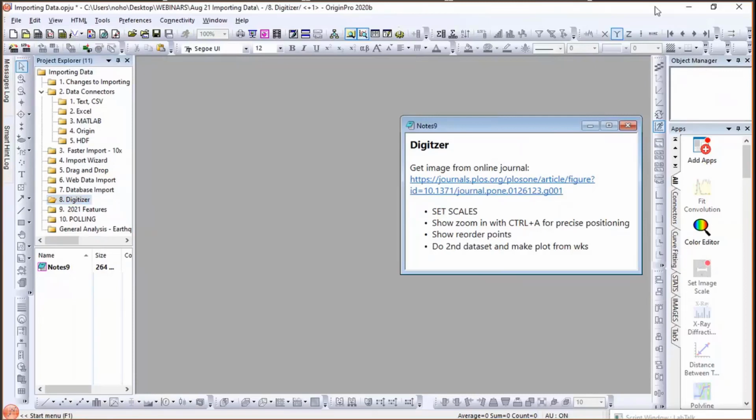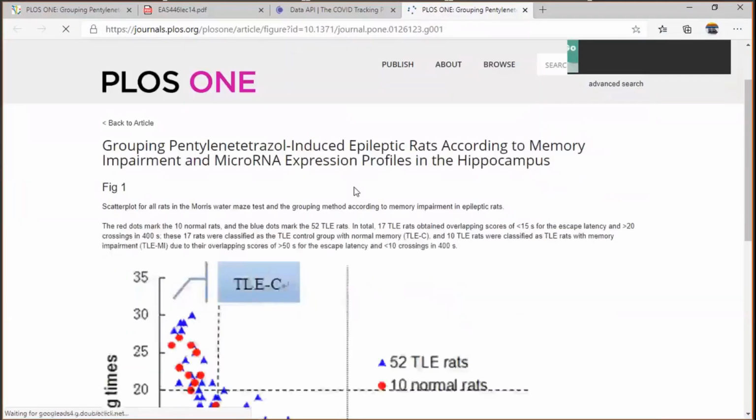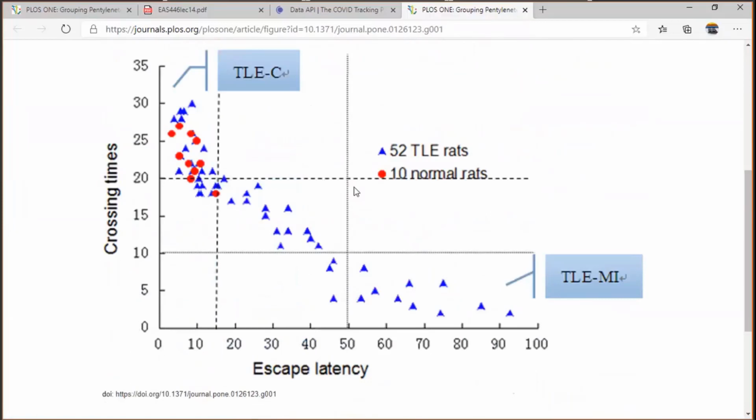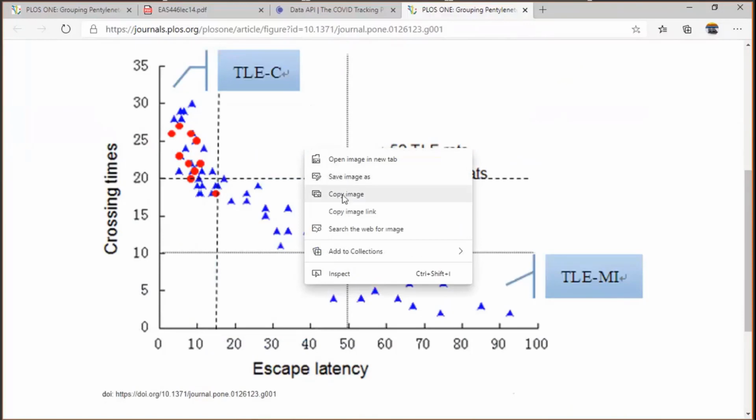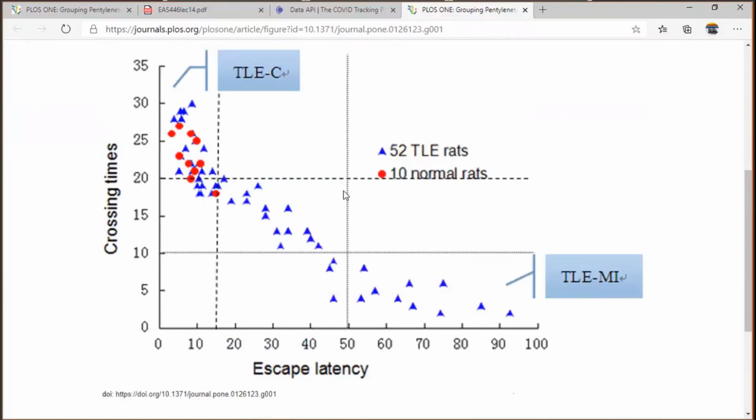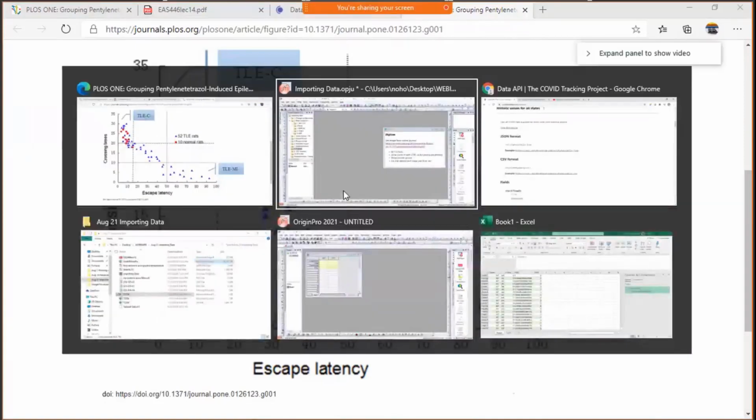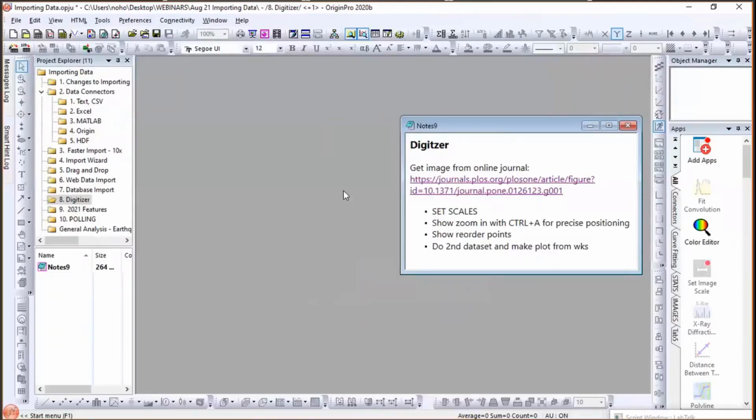So we have a Digitizer tool for that. So I was just going to show you that tool. Okay. So what I have done here is I have put a link to a journal, a PLOS journal, just to pick a random image from the web and try to digitize it. So this is an image with two scatter plots. So I'm going to just right click here and do copy image. So I'm just copying the image to the clipboard from this journal website. Okay. You can do the same thing with the saved file as well.